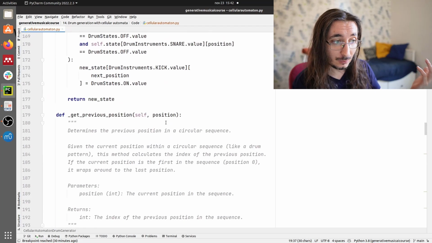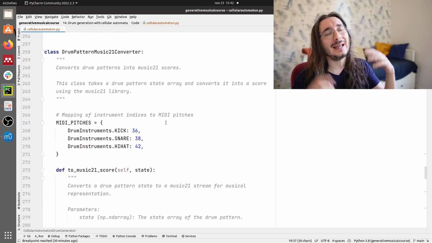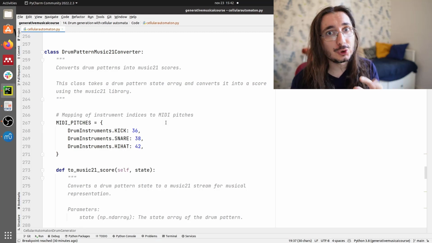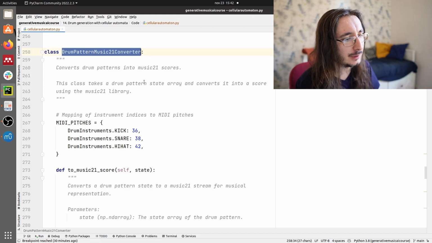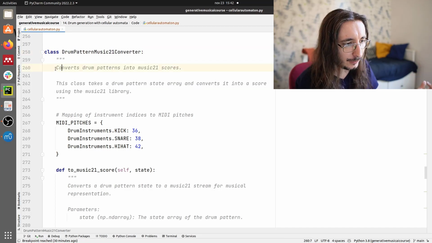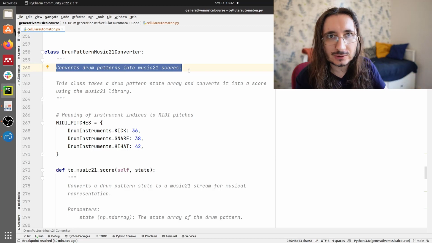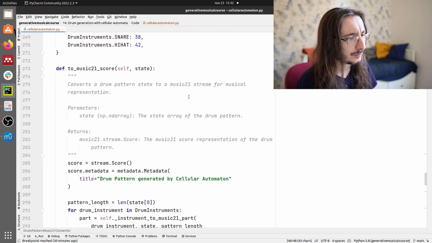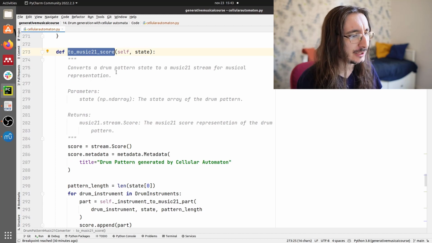CellularAutomatonDrumGenerator. Then what remains is the other class, but that's a utility class, so I'm not gonna get into the implementation details here. If you want to do it, and you should definitely do it, just go check the code on GitHub. Let me just give you a little bit of an overview of this class. It's called Drum Pattern Music21 Converter. Of course, it converts drum patterns generated with the cellular automaton that we've just seen, and it converts them into Music21 scores.